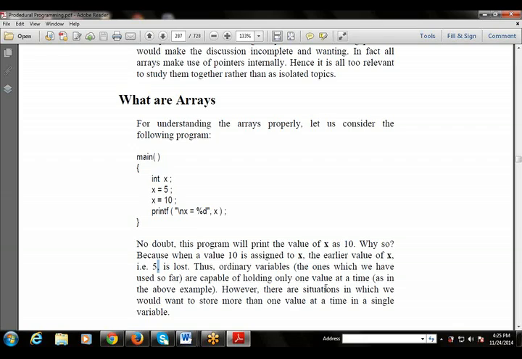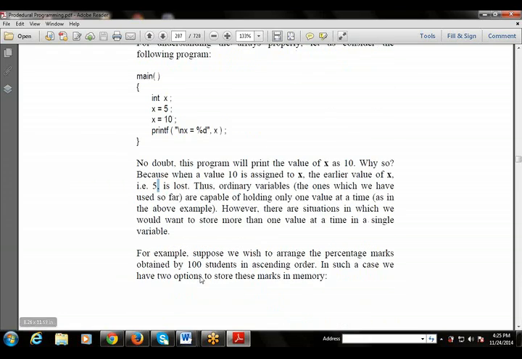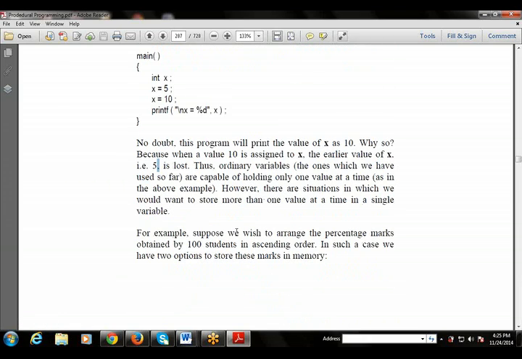That is used to store more than one value at a time in a single variable. That is the array. For example, suppose we wish to arrange the percentage marks obtained by 100 students in ascending order. That is, suppose my requirement is to arrange the marks.